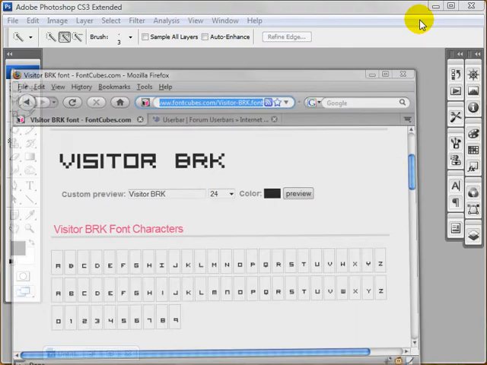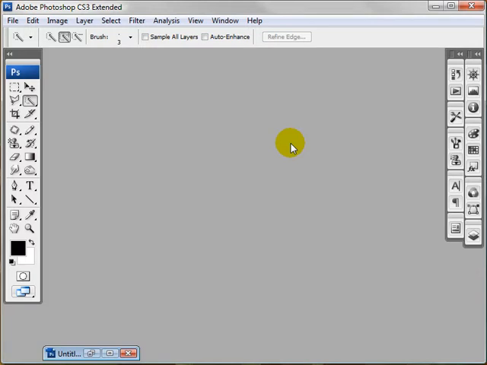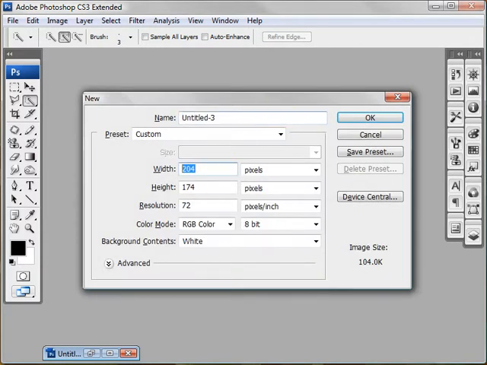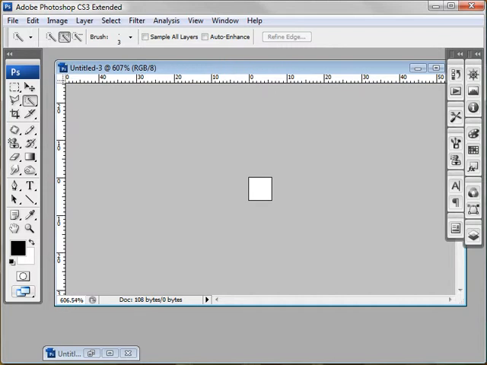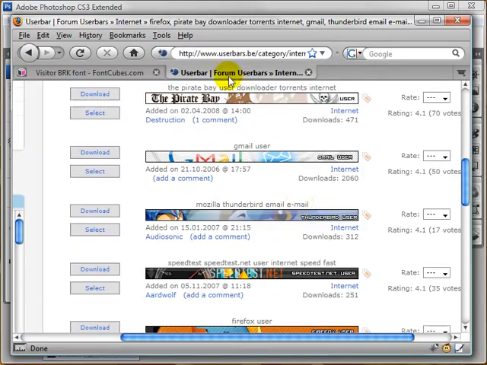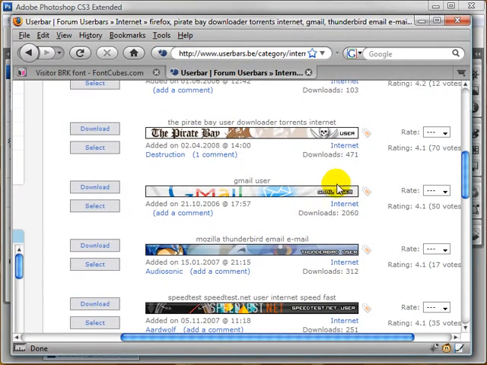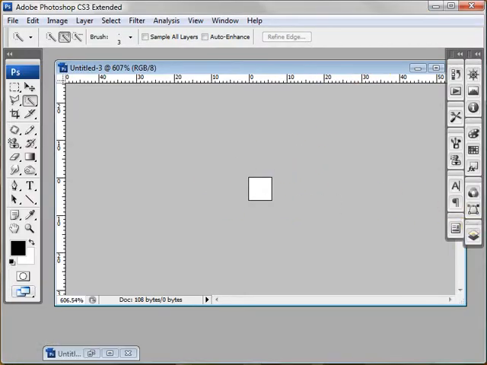So once you have that, come on into Photoshop, click on Control N, and we're going to make a new document, 6 pixels by 6 pixels. Right now, all we're going to do is make a quick pattern. If you look in the background here, you'll see those lines going across the back. We're going to make that real quick.